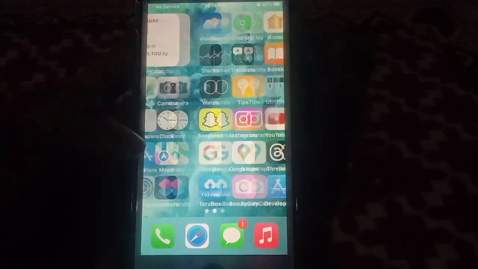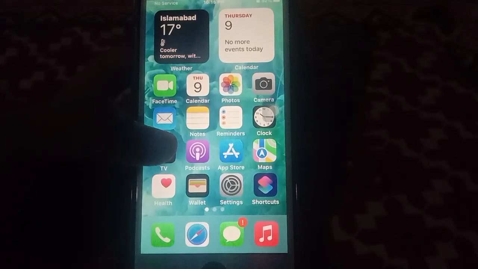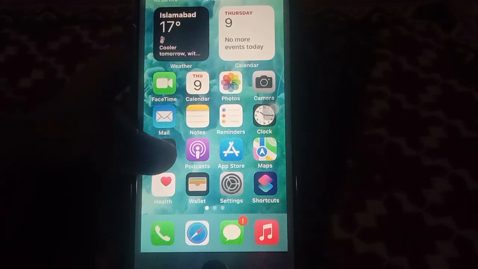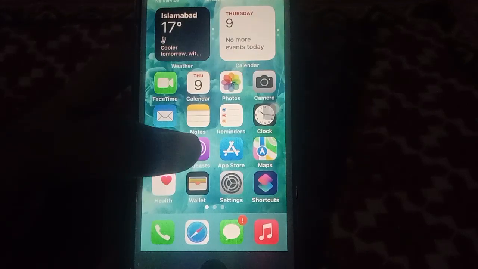Today I will discuss how to fix the keyboard lagging issue on iPhone iOS 17 after the update. So how to fix this issue?